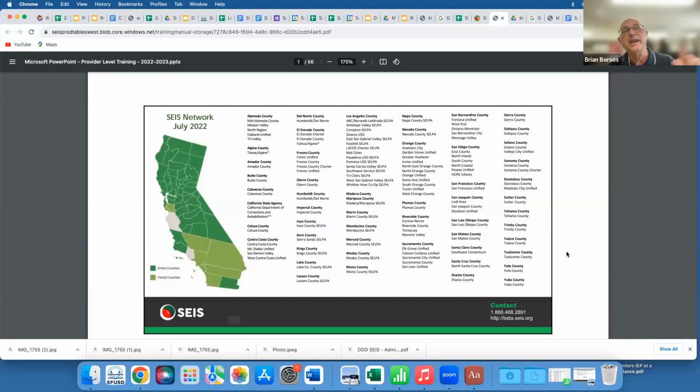When we have a student come from any of these counties or any of these school districts who use SEIS in California, we can do an online search for those students through SEIS. We can find that they have a record somewhere, and we can request that that record be transferred to us. And they do that within a couple of days, and we get everything. We get the current IEP, all of the past IEPs, all assessments, everything that is on that student for all of the years that they've had IEPs. And we get it electronically and immediately almost.